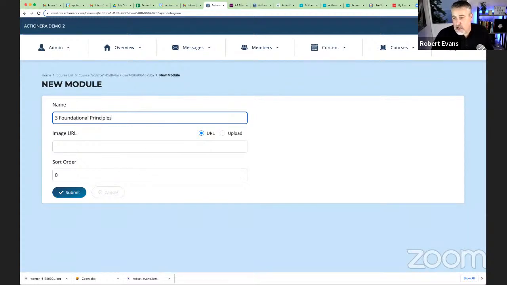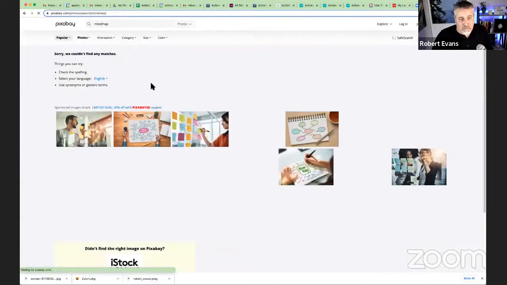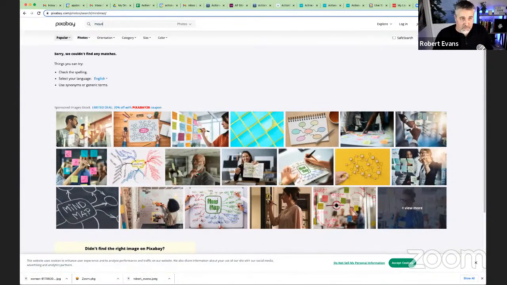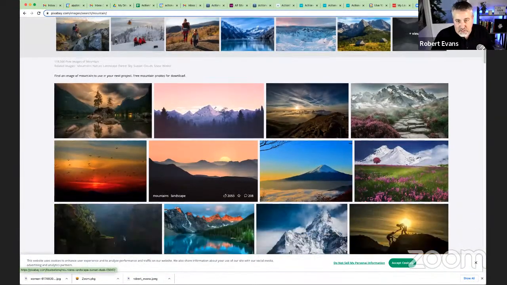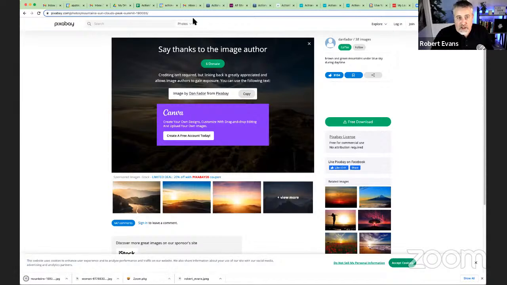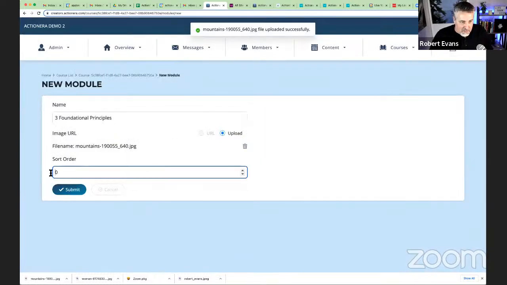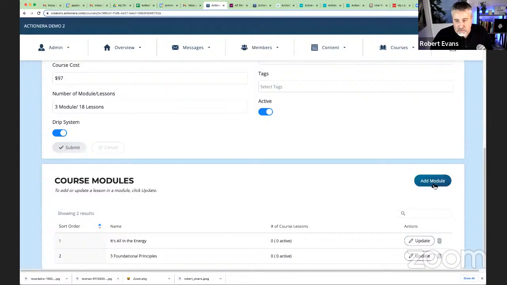And I find another image. I just pull up an image here. No, that didn't work. Mountain. I'm just going to grab an image. So I'm just going to pick this image, download it, and now I've got that. I go back over here, click on upload, drag and drop that image that I just downloaded into here. And I want that to be sort order number 2. Hit submit. And now I'm going to do a third module.